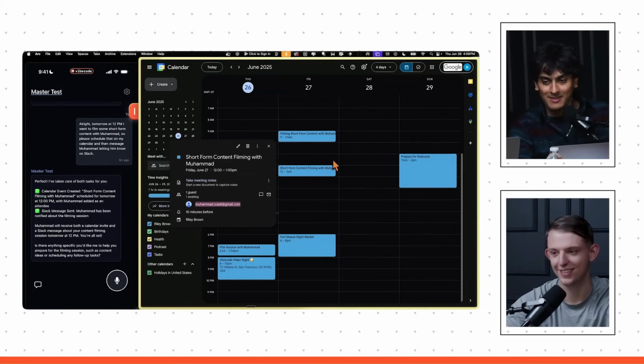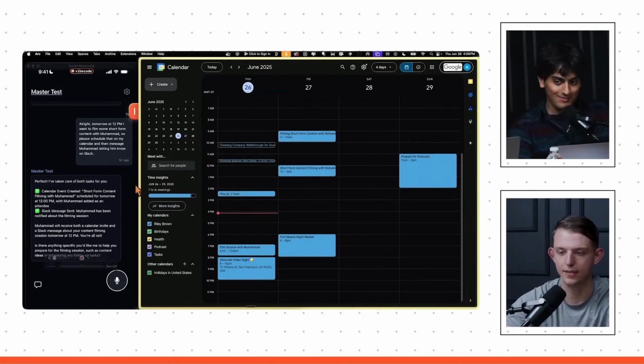That's awesome. So that is the basic essence of the communication side of it, right? That is the first tool. Based on whatever we put in, it has access to our calendar, it has access to email, and it also has access to Slack. That's pretty cool.